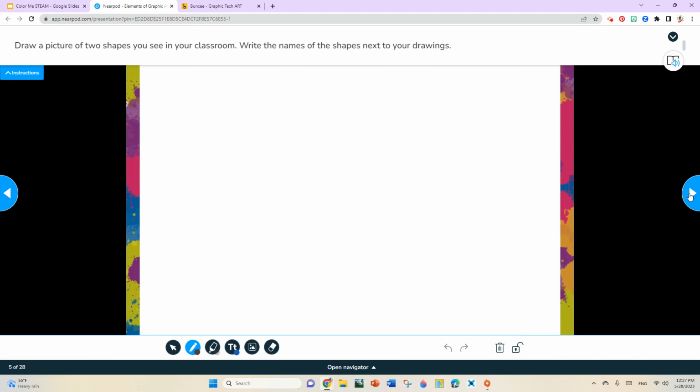Draw a picture of two shapes you see in the classroom. Write the names of the shapes next to your drawings. The students really enjoy this. The students will get a chance to learn all of the tools that we see here at the bottom.